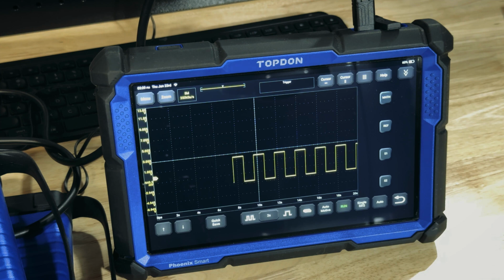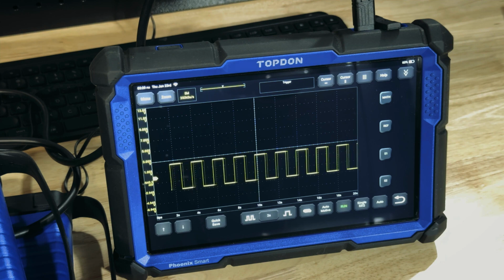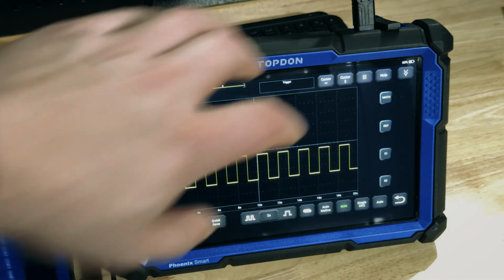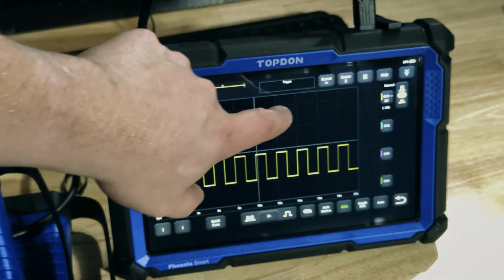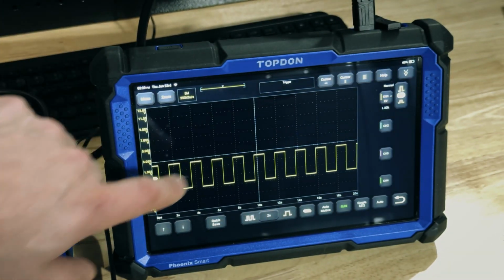Okay, so we're going to take you through just quickly how we save waveforms on the Topdon oscilloscope. Now, there are two different generations of hardware here, and we're going to show you how to do it on both versions. So first things first, we have got our channel set up here, and we have a waveform on the screen.